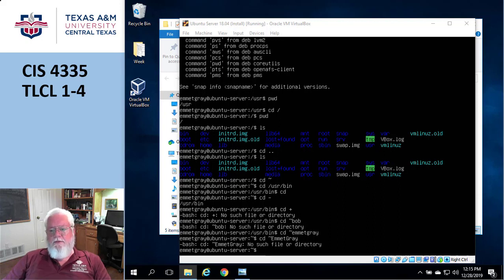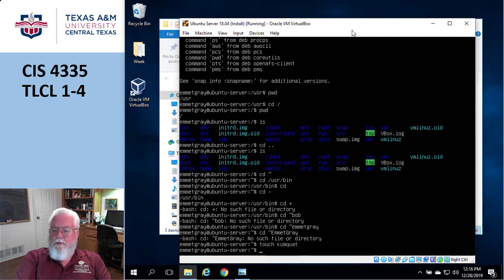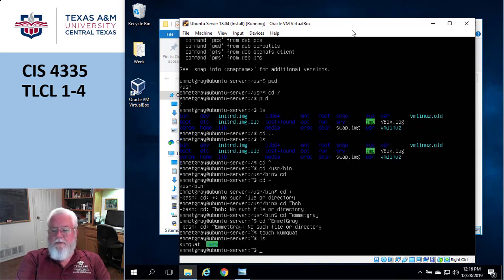Okay, next I'm going to show you a cool way to create a file. It's not going to have any contents in it, it's just a cool way to create a file. It's called touch. So I go in here and say touch kumquat. And now if I do an ls, I've got kumquat and temp.